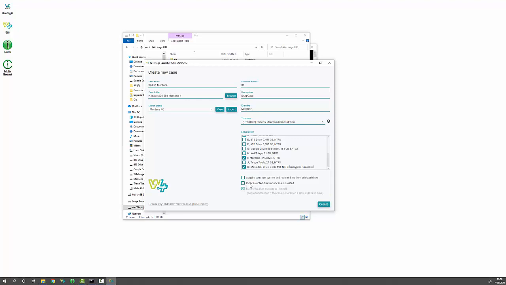You can also select this option to index selected disk after the case is created. So basically after I press this create button here, it will immediately start indexing. So this is a pretty good option if you have a bunch of these external W4 triage drives that you've created and you want to give those over to a bunch of people.